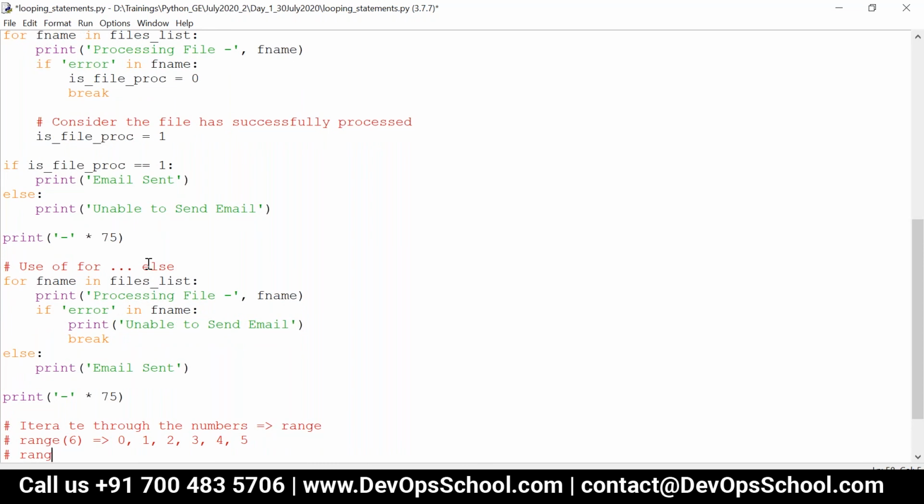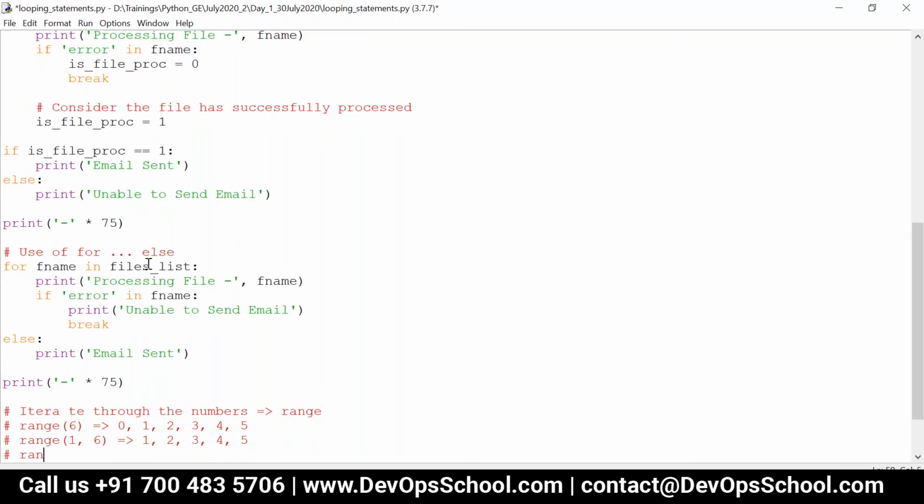And if I say range of 1 comma 6, in this case it starts from 1 and goes till n minus 1. And if I give a third parameter, that is 3 parameters, 1 comma 6 comma 2, in this case first it will print 1, then 1 plus 2, 3, then 3 plus 2, 5. Then 5 plus 2 is 7, which is not in the range.